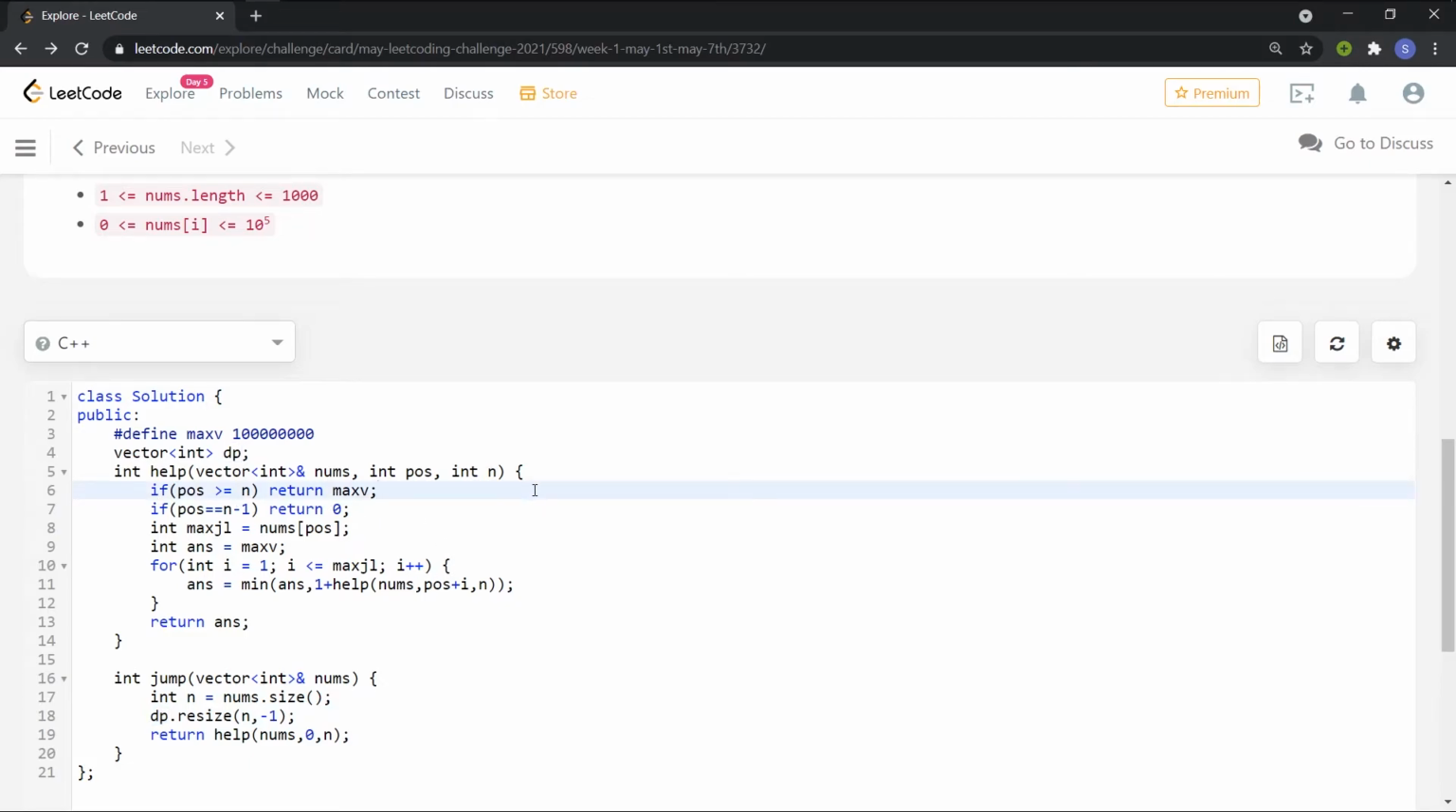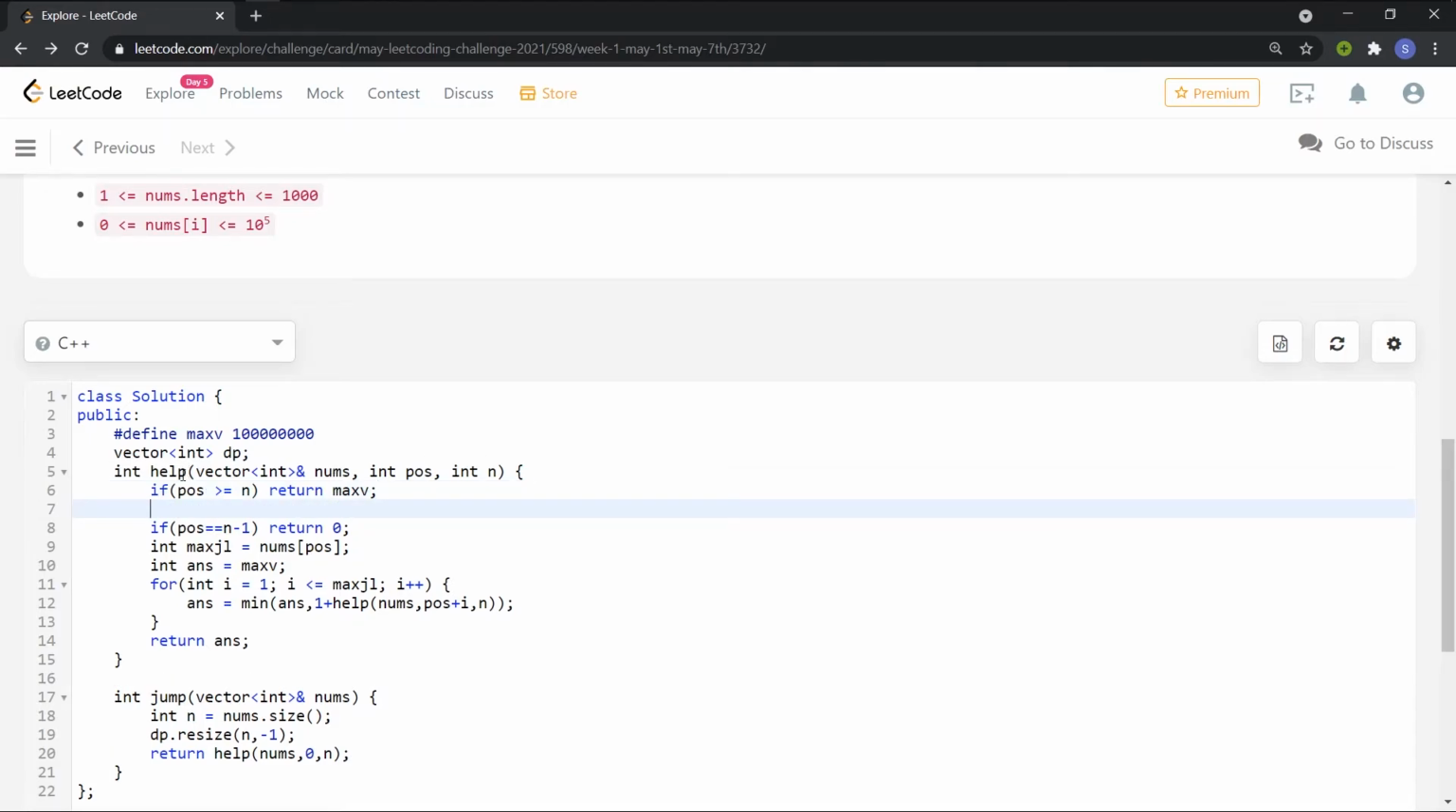So now let's update this recursive helper function. For invalid input, this will be constant in any case. Now what we'll be writing is: if I already have a value stored in my DP array and it is not equal to -1, that means it has already been updated, so I'll directly return the value stored in that position.